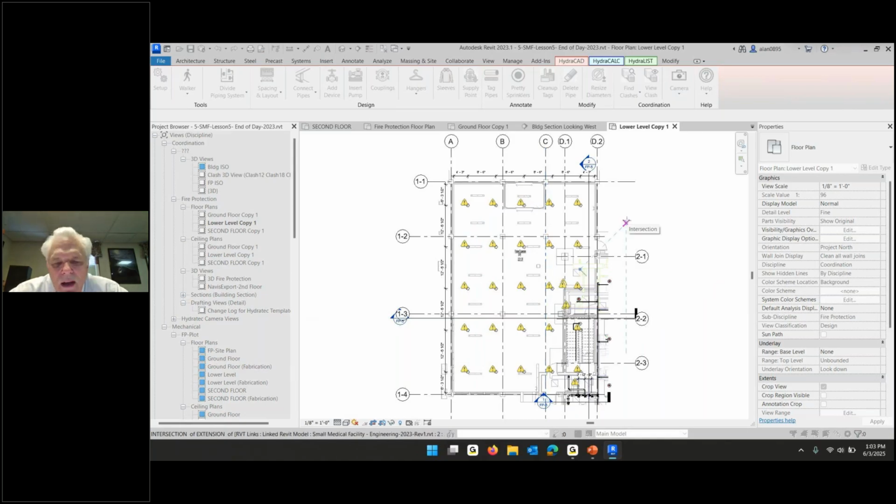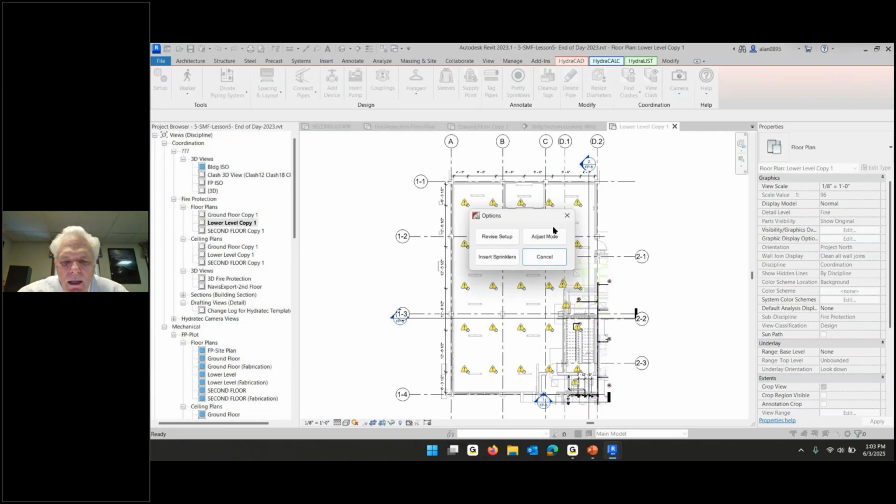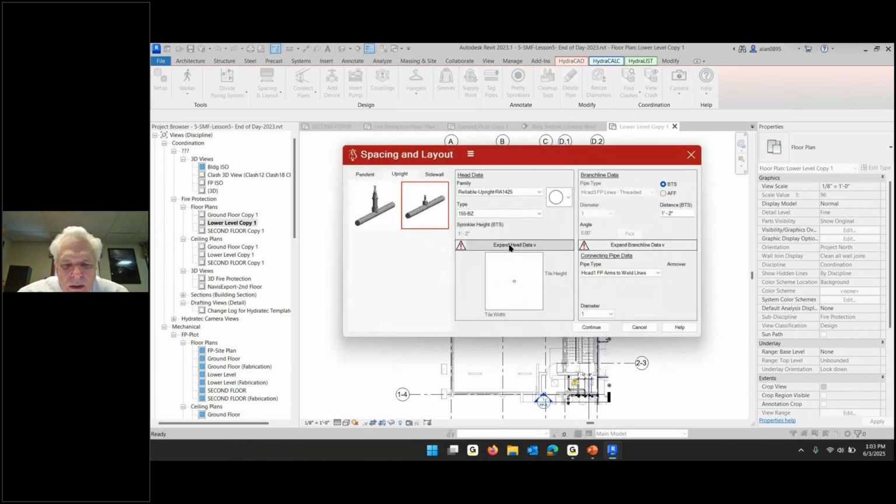Interesting that I got 5 branch lines. I'm going to escape and revise the setup and ask myself, I could put the heads as far as 15 feet apart. What if, why did I need 5 branch lines? I probably shouldn't object to that and just keep going. But the last time I did it, it only needed 3. So I'm just wondering about that.